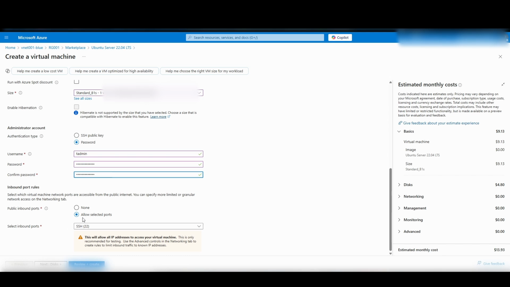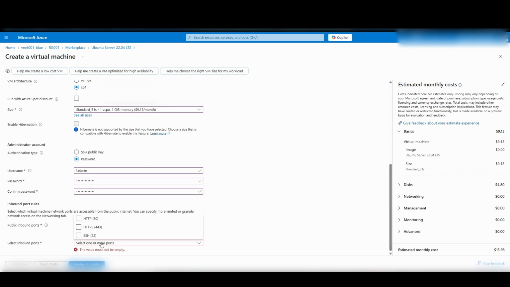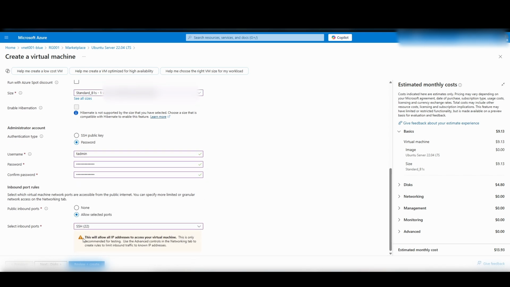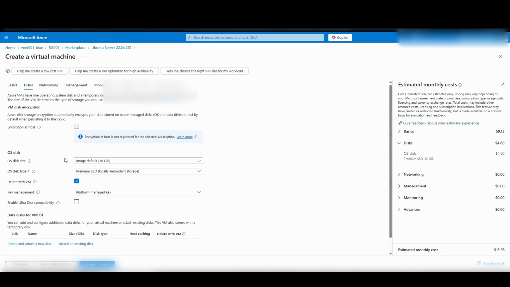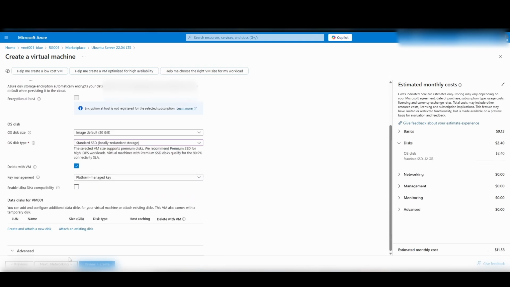But to be honest, you should always configure your network security groups, especially if it's for an actual environment that you will run. If this is for a test, yeah, you might do this if you will delete your resource rather sooner than later. So I'm just gonna allow SSH here for now, just because it's a test environment. And we can select our standard SSD.